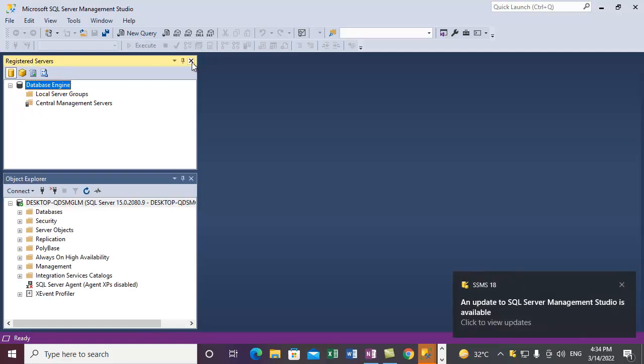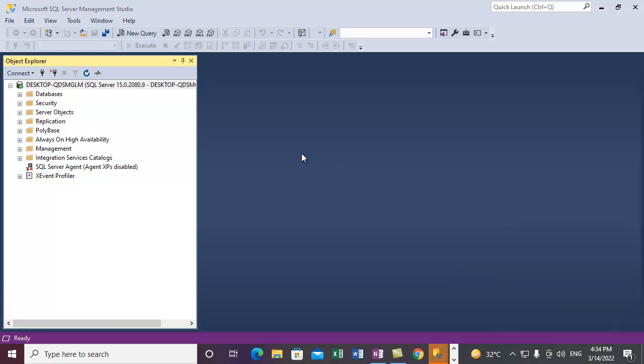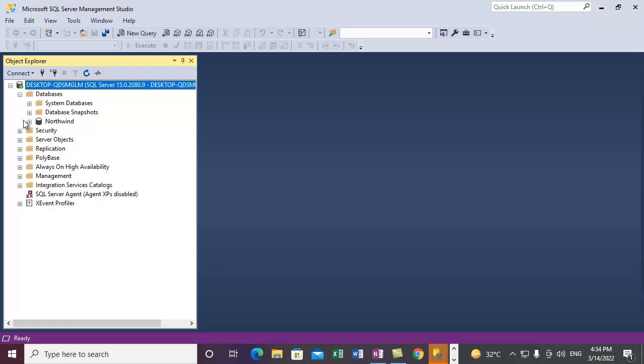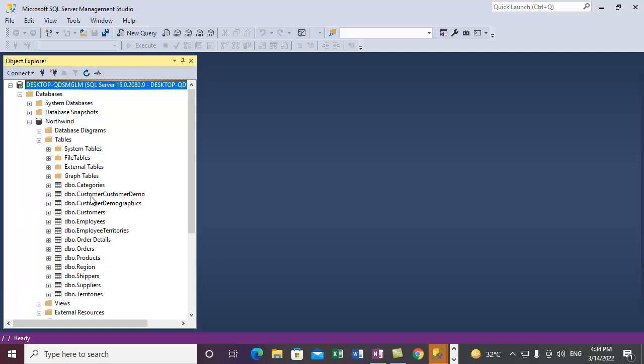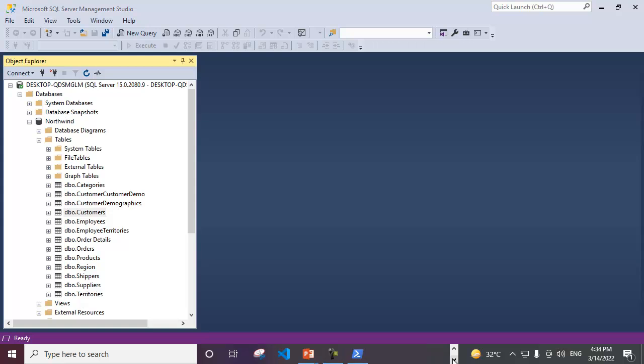Let's close the registered server view for now, and I want to check the objects in Object Explorer. So under databases we have the Northwind database. Under Northwind we have certain tables, like customers. So we will use this customers table in our SQL query. We will use a select statement like this.